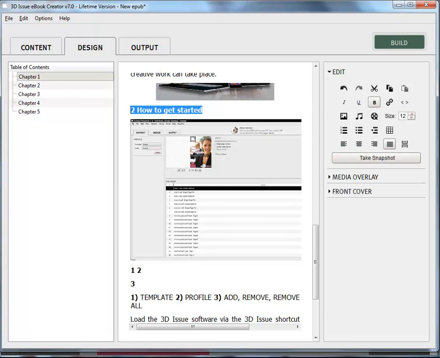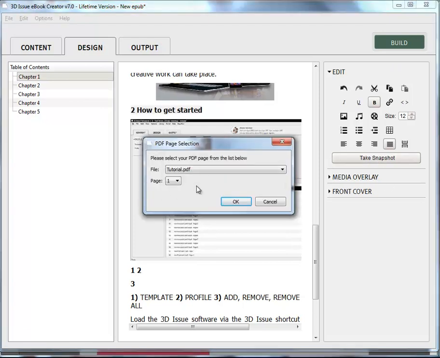And what we can also do is take snapshots of pages. Sometimes you'll have complex layouts in PDFs that this extractor can't interpret. One such example might be a table. So let's take a look at that. I could take a snapshot then of the page, and what that means is I take a graphic or create an image out of a particular page in the PDF.